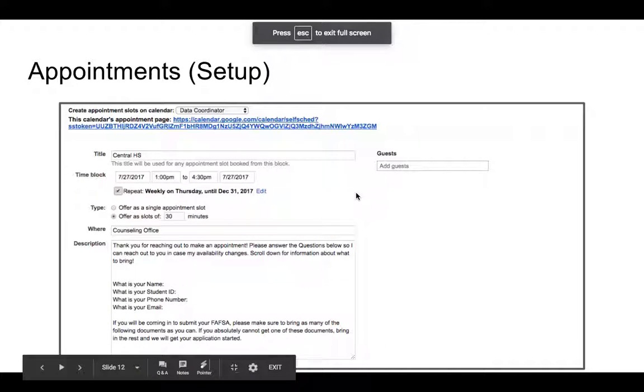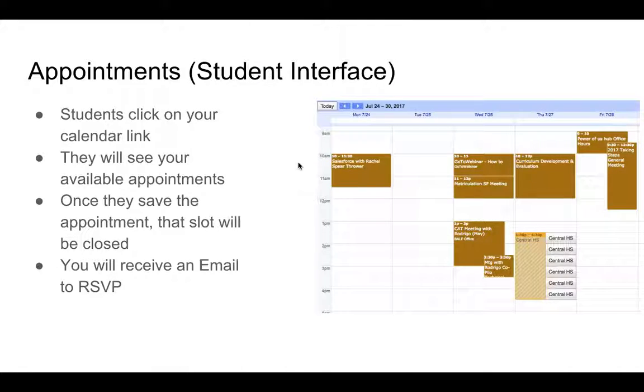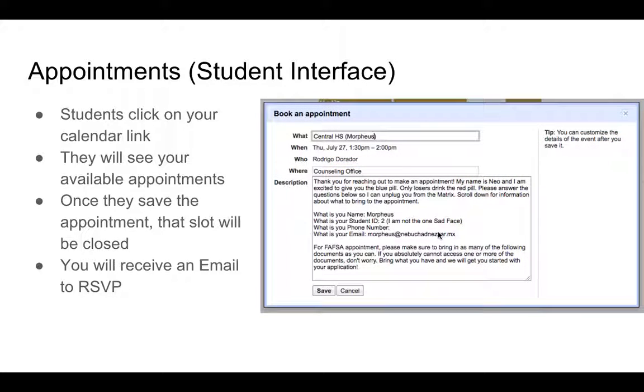So that's what you'll see, and then on their end, students will basically see the calendar, they will see available appointments, and then save their appointment. Once somebody clicks on one appointment slot, it gets closed for everyone else. And then you'll receive an email that somebody RSVP'd to an appointment. And you'll see here they'll fill all that information out. So here's an example for Morpheus.